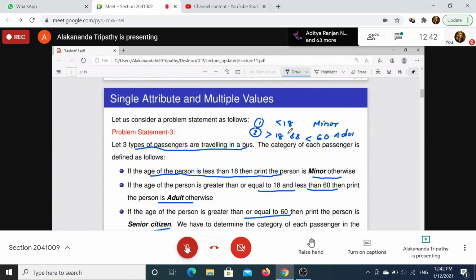So minor is less than 18, adult is greater than or equal to 18 and less than 60. And the third condition is, if it is greater than or equal to 60, then print senior citizen. So here, what is the attribute? Age. Very good. So the attribute of this problem is age.